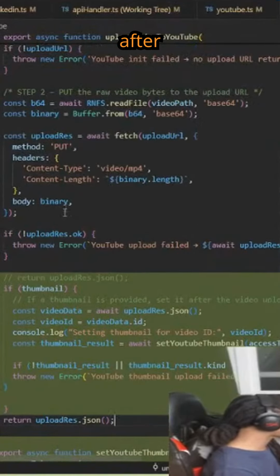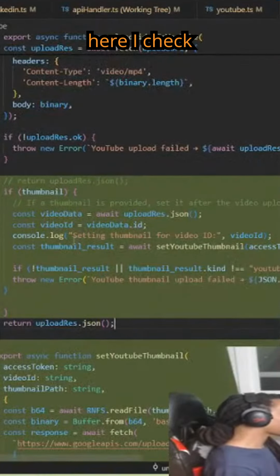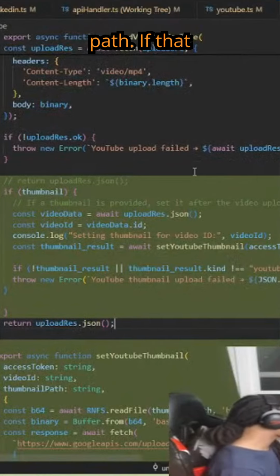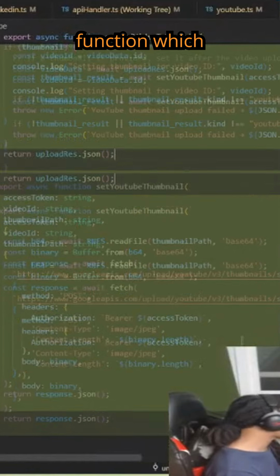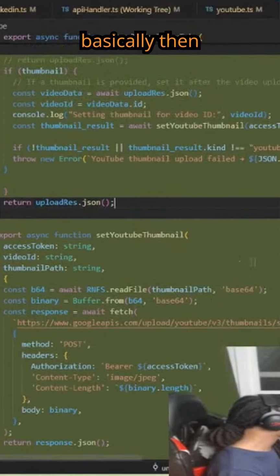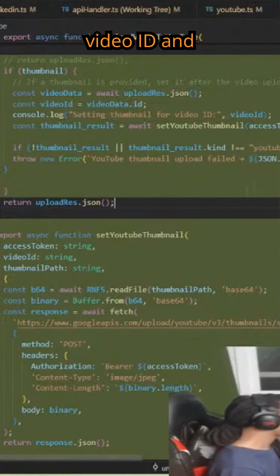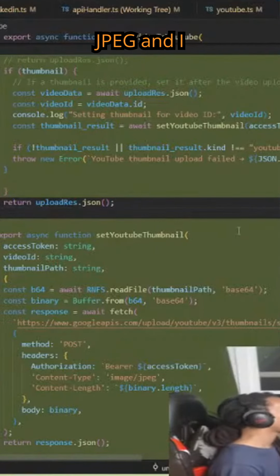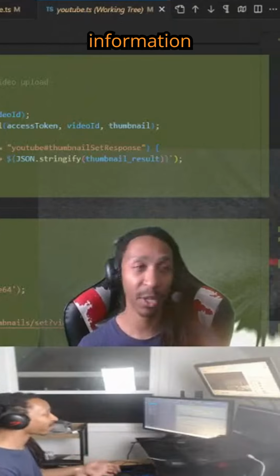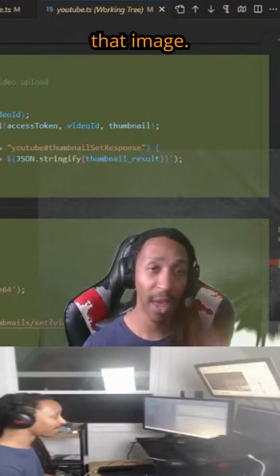After it's pushed and after everything's okay, then from here I check if I have a thumbnail path. If that is the case, then I use the set thumbnail function, which is just down here, that basically then takes the video ID and is able to make a post request that shows that it's an image JPEG, and I send up the information straight from the phone for that image.